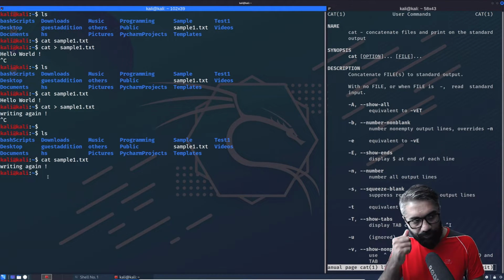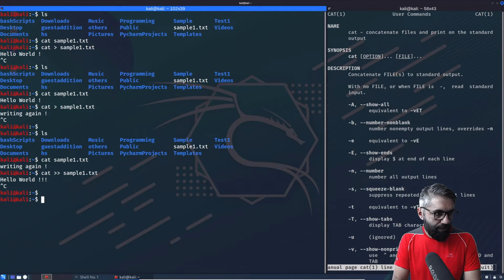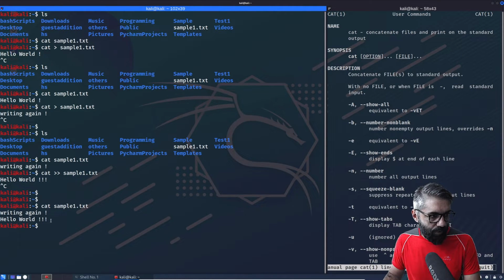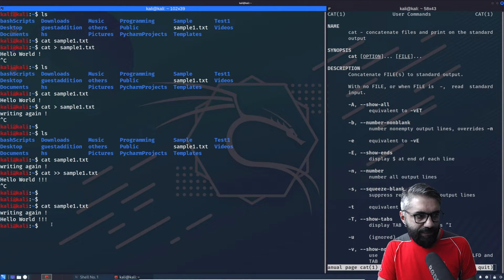Now if you want to append, you'll have to use two greater than signs. That's cat, two greater than signs, sample.txt. Now we make you enter hello world, and I do a Control C, and I say cat sample.txt. There you go. There, it has appended into it. Let's move on to the next command.